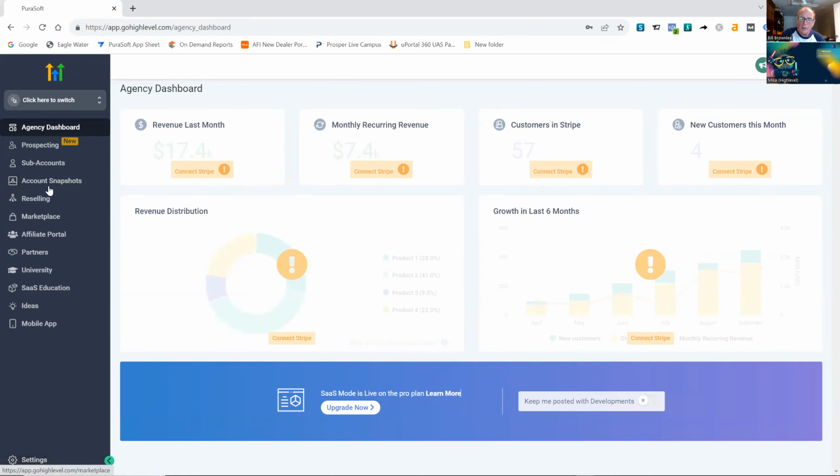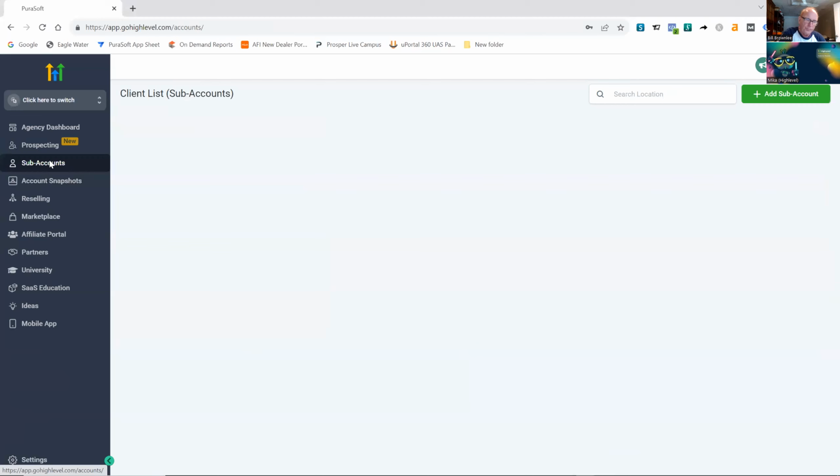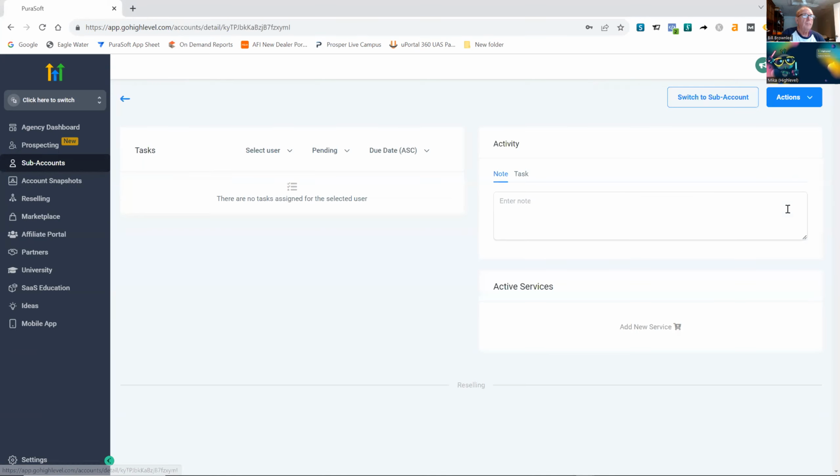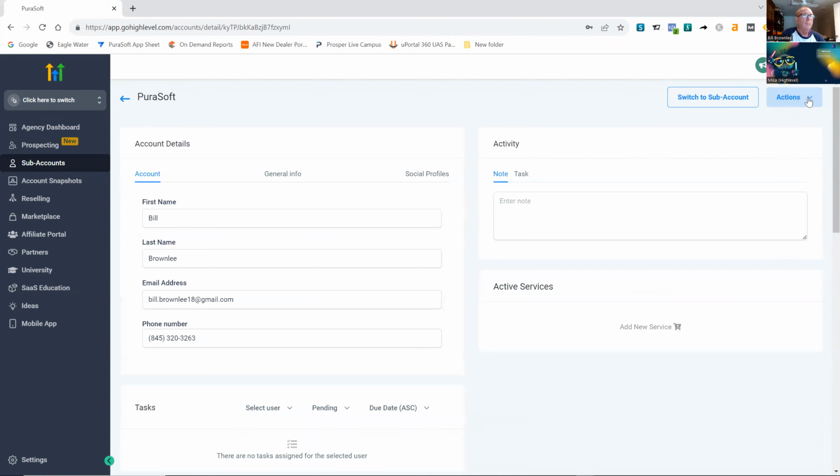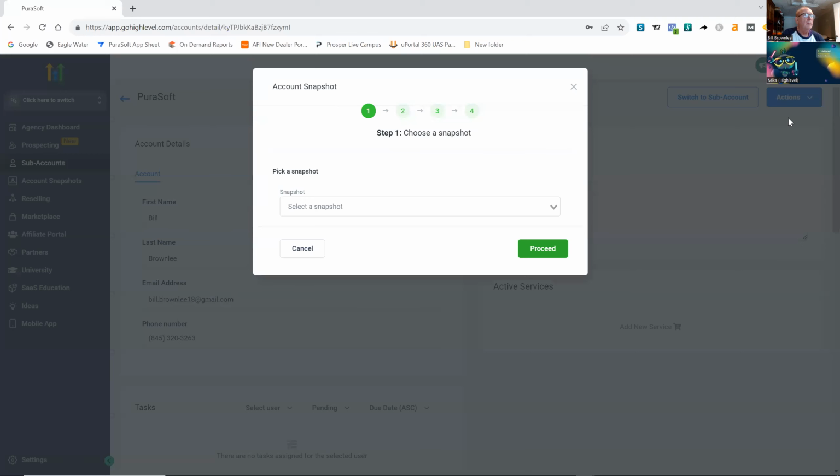What is a snapshot? It's like certain things that are already set up for you. So that's what you paid for, a basic account setup. And I'll walk you through it right now. So we're going to load in the snapshot and you'll get to see.